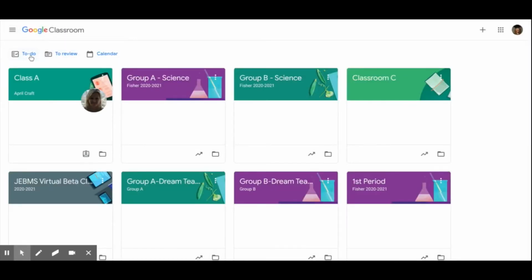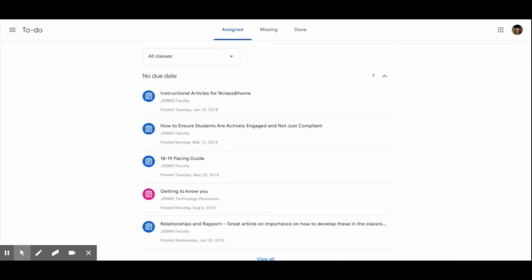Also on the dashboard in the top left corner, we have a to-do list feature, a to-review feature, and a calendar. The to-do list feature is very important in helping students identify assignments that are to be completed, that might be missing, or things that they have already completed. Here we see the assigned category, and these are all of my assignments that have been posted and remain incomplete.